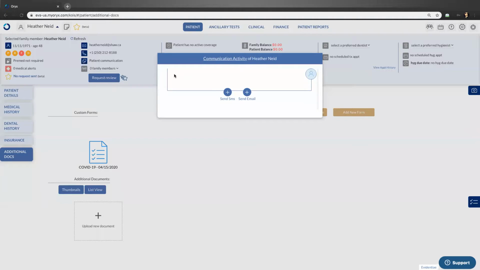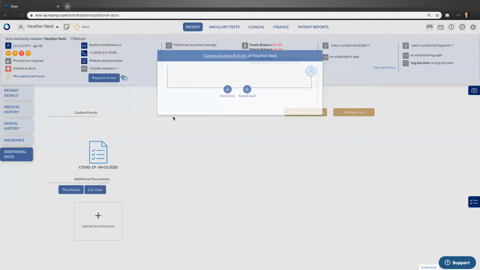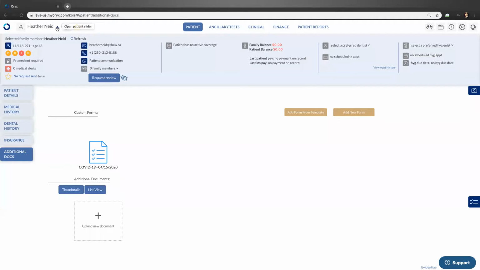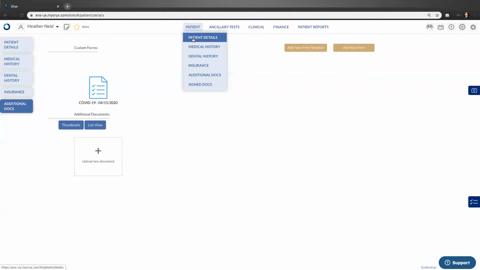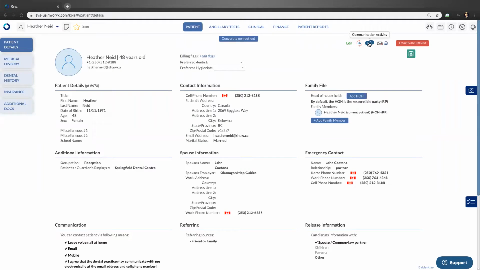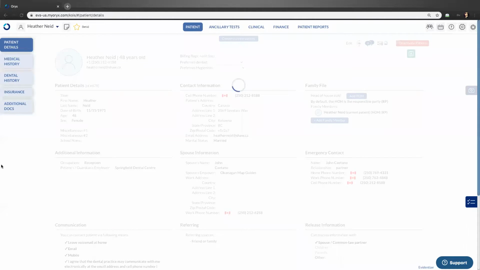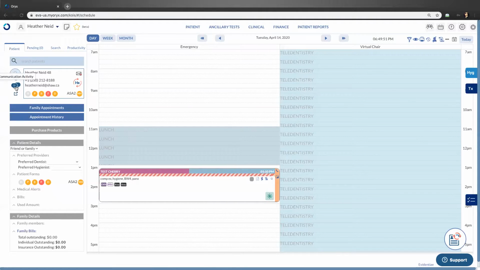Either the automated emails and texts, or emails and texts that you send yourself from within Oryx, will all show up in the communication activity. You have access to it using the slider next to the patient's name, or through the patient details, or through the schedule, which is the two bubbles here on the side. This is how you can see all the different types of communication that have been sent to the patient.